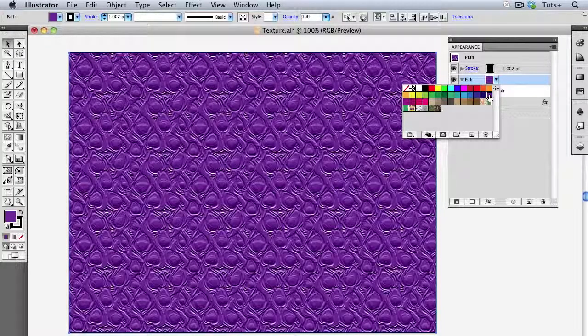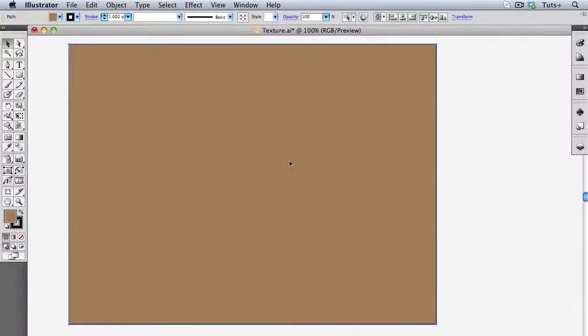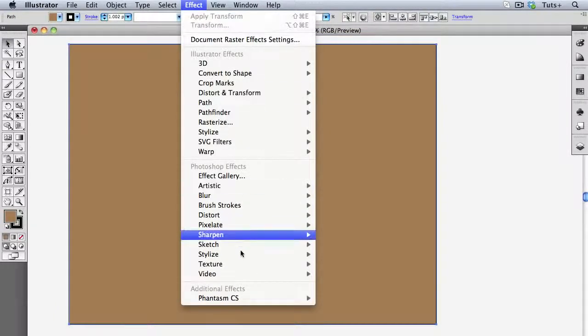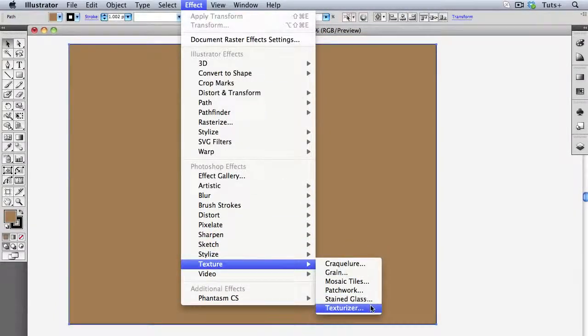My name is Cheryl Graham, and in this video I'm going to show you how to create your own textures to use with the texturizer effect. I'll just quickly review the texturizer by going up to the Effect menu to Texture, Texturizer.